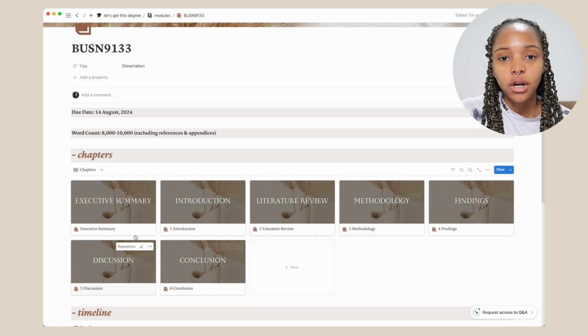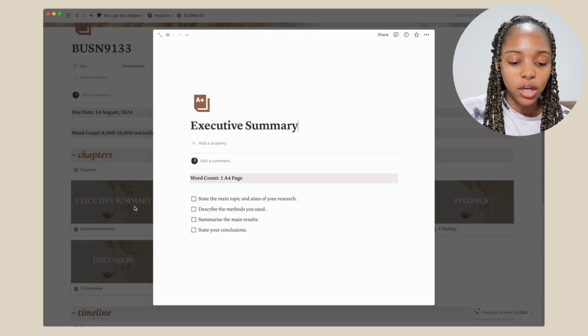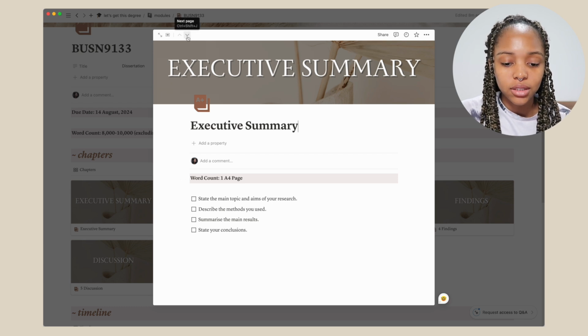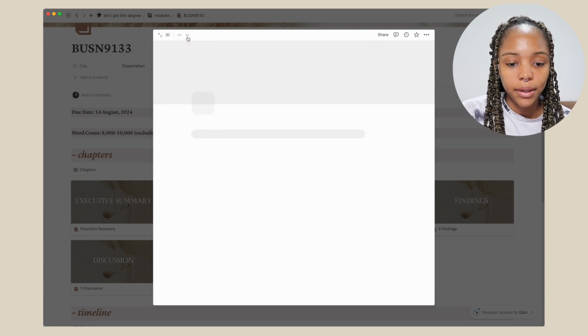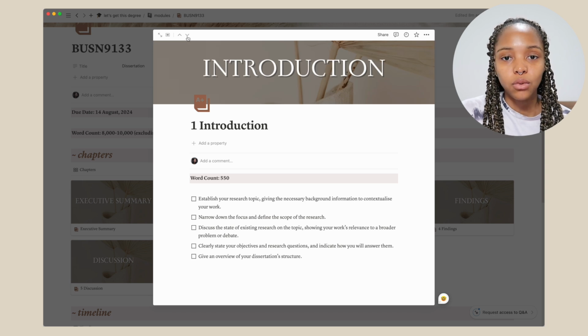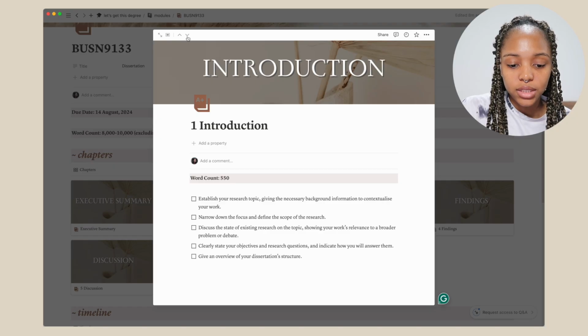So for each chapter of my dissertation, I've got checkboxes for each element that I need to include in each section. So this is for the executive summary. Then we've got the same thing for the introduction. I've also put the recommended word count that was given to us, just so that I can stay within the word count, because I like to talk. I can easily write 20,000 words, so that will just keep me on track.